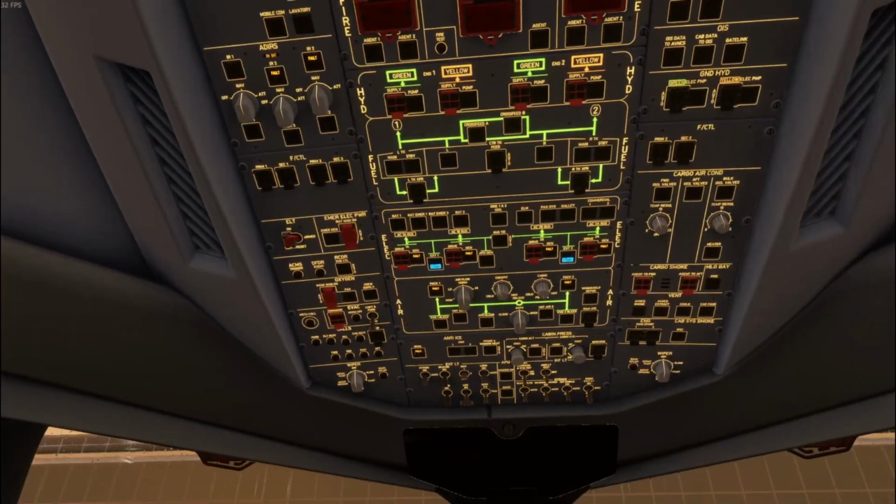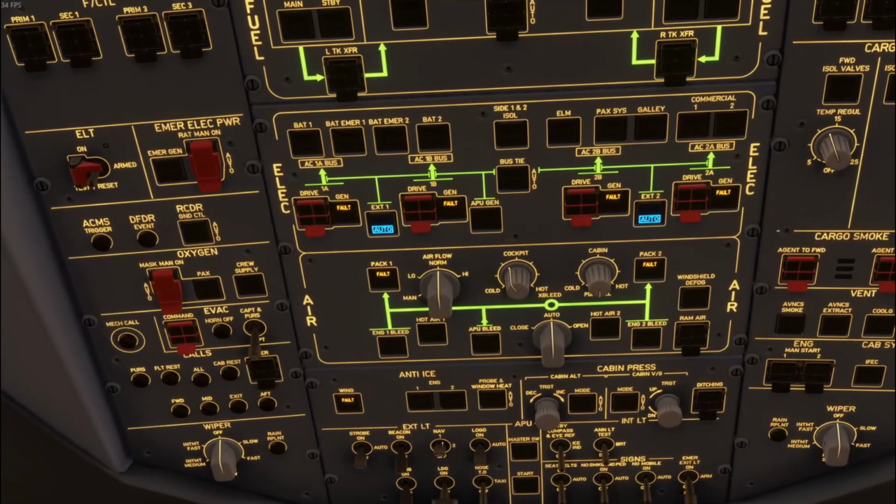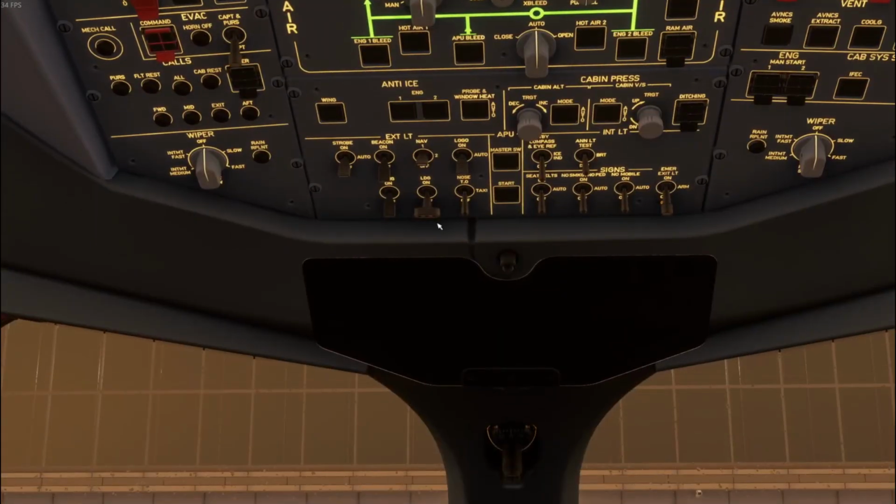Alright, forgot to do these things before, it's the MCU. Switches are not on, nav light is already on. Perfect. Alright.